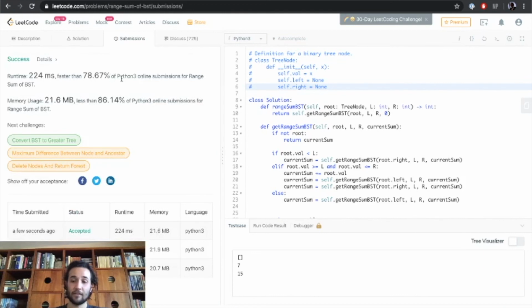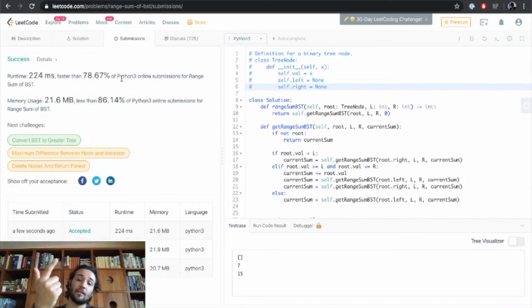Nice. Well done, guys. What we learned here is binary search tree principles, recursion, and keeping track of our previous work with an extra parameter to our recursive function.